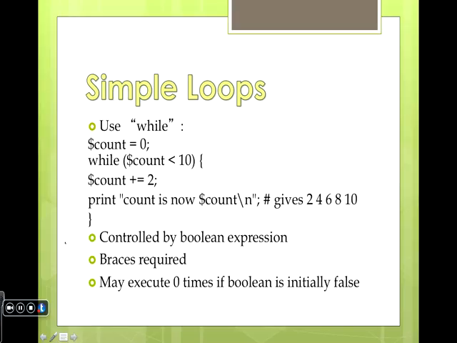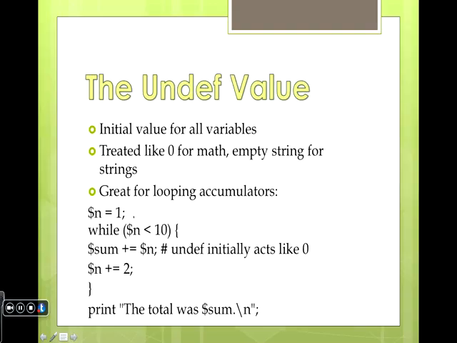How can this be? If from the beginning I put the count equal 10, for example, is 10 less than 10? No, automatically it will not go into the loop at all. Undefined, I said we're going to mention the undefined. So undefined, it is the initial value for anything. So that's the concept. So 0 for the numerical values and empty string for the strings.